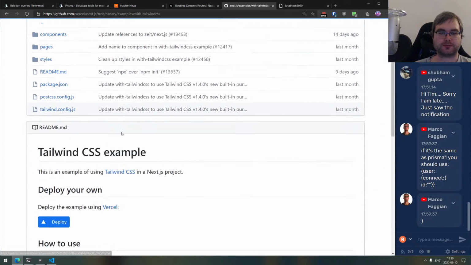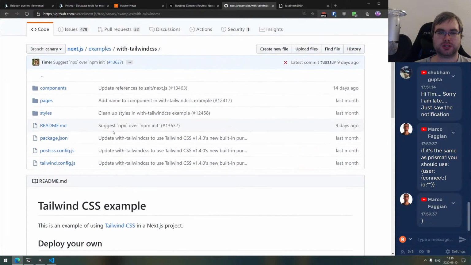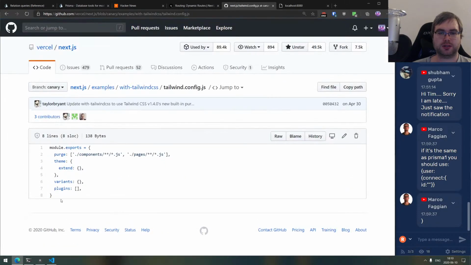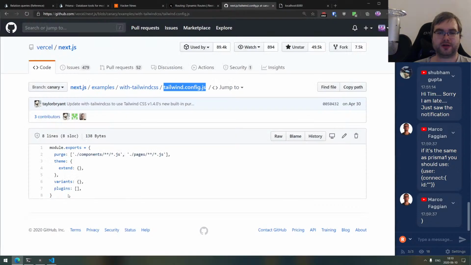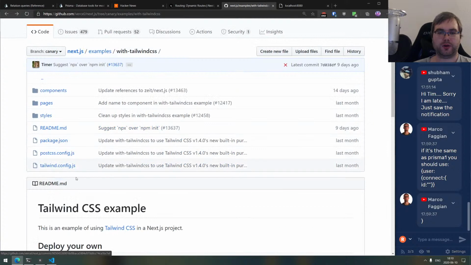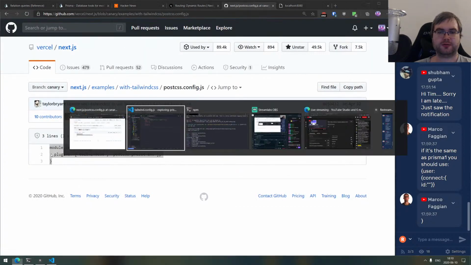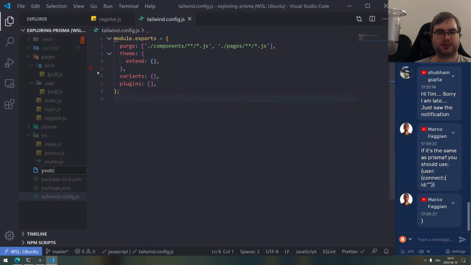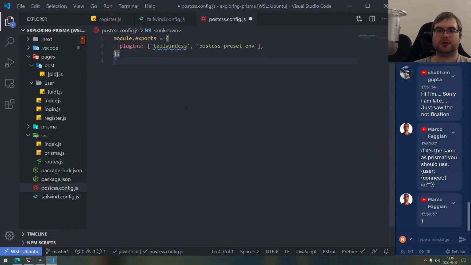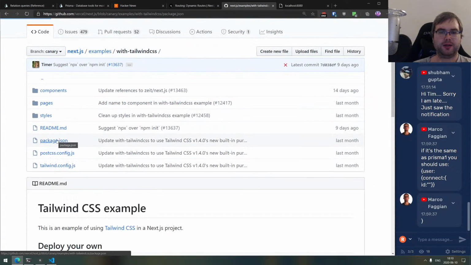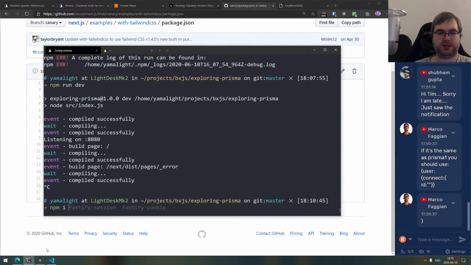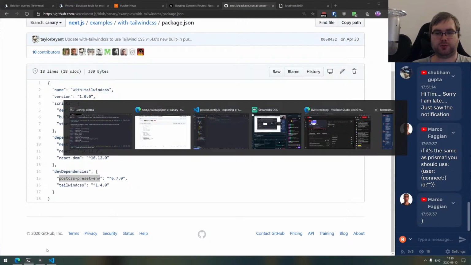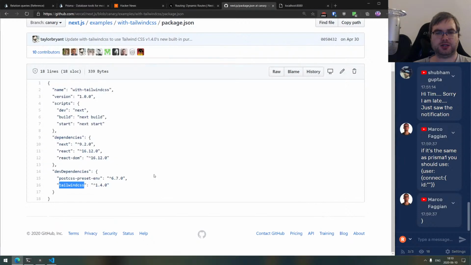Elements, yes. So what do we want here? Yes, I guess we want Tailwind config. Copy the whole config. We want PostCSS config. PostCSS config JS. That. And then we want a bunch of packages, which is postcss-preset-env, npm save dev. So we want that. We want Tailwind, and that's basically that.